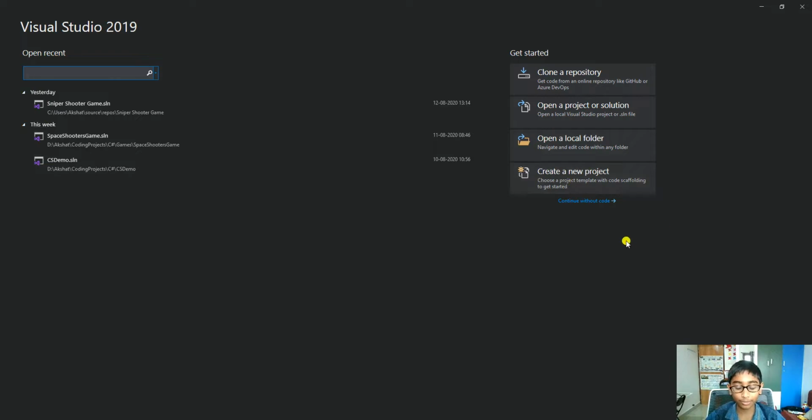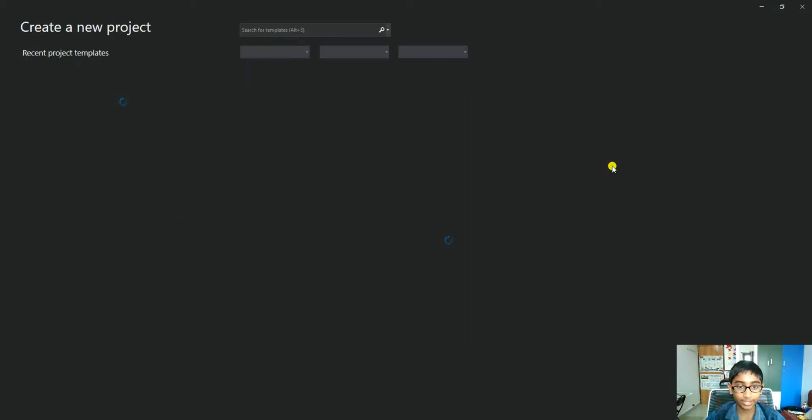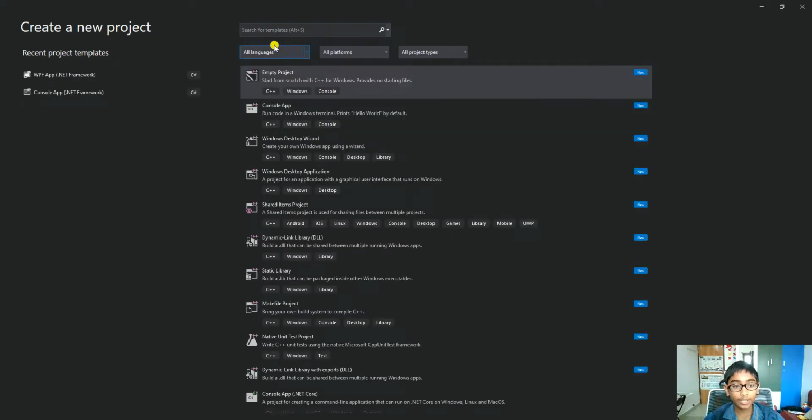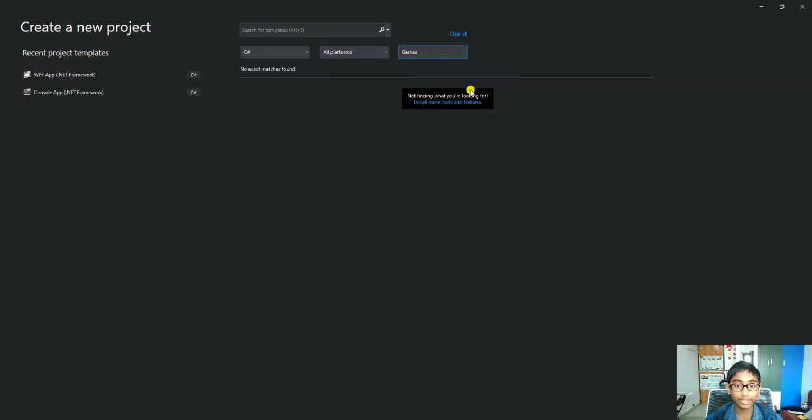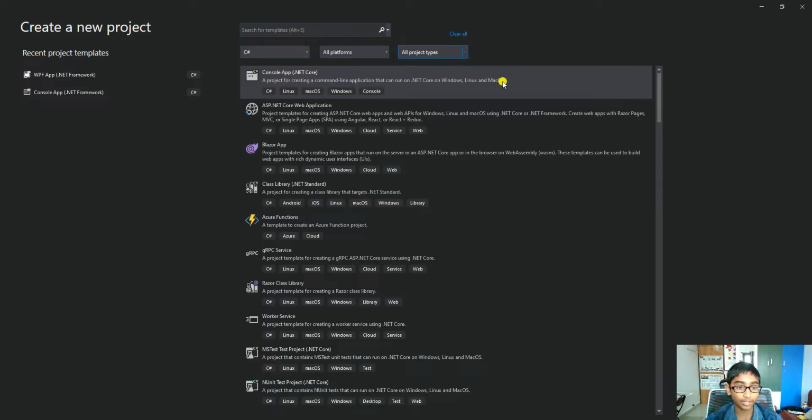So how do you create new projects? Just click on create a new project and then it should take you to this kind of screen. Now from here you can select which language you want. First it will be selected as all languages. So we'll select C# because that's what we will be developing in. You can also select a platform, for example Android or iOS. You can also select project type, for example, if you want to create games, then you'll select that. In our case, we're just going to select all project types.